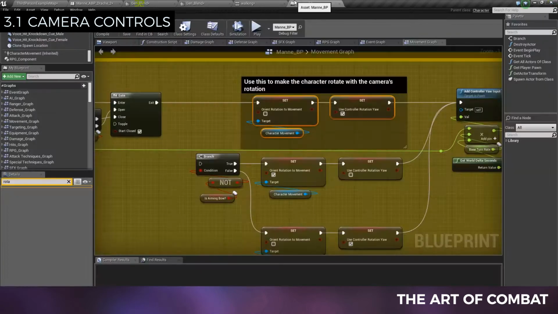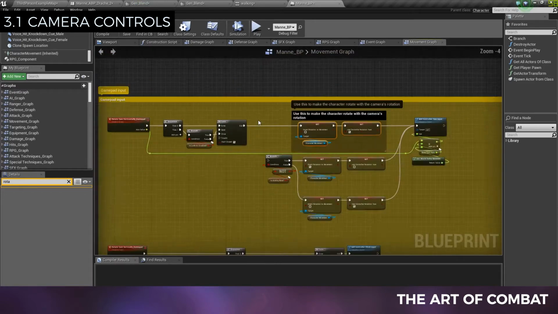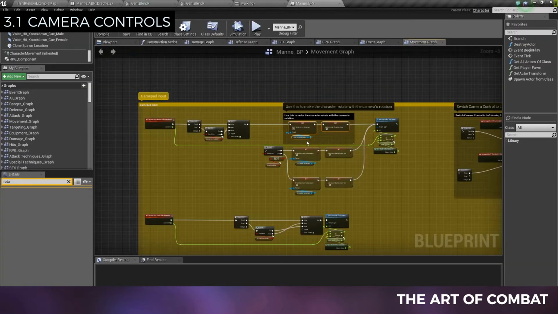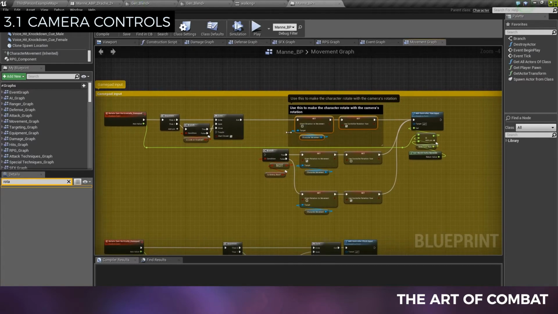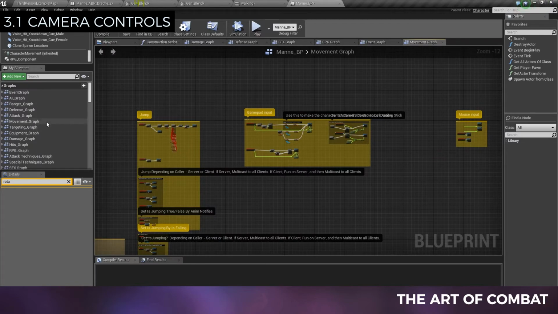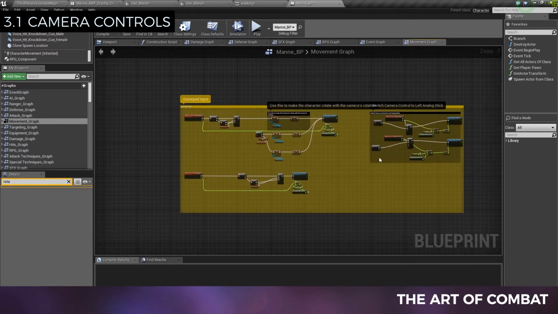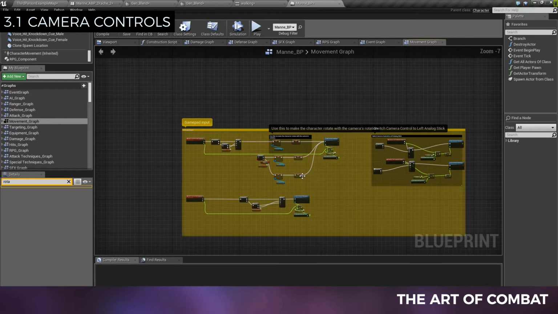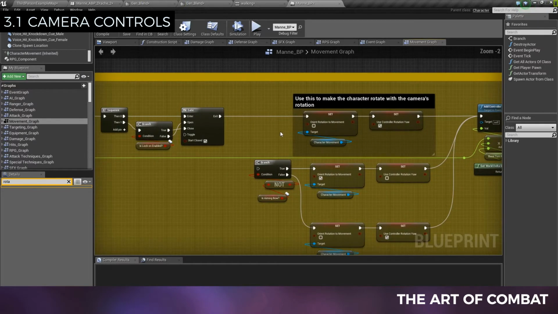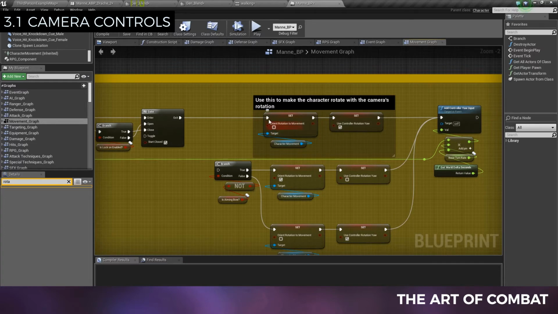So the way this works is here, in the man BP, the parent character blueprint, under the movement graph, you will just come to this place where you have the gamepad input. The gamepad input actually does all the work. So here you would just enable this. Normally it would be off by default. So if you wanted the character to rotate with the camera's rotation, you would just plug it in like that. So that's this segment.